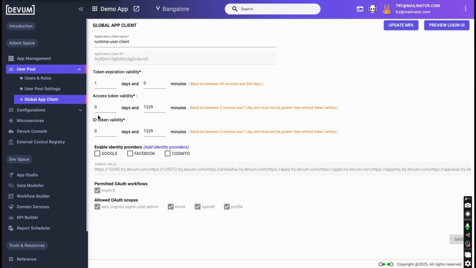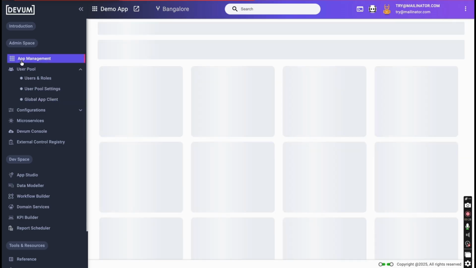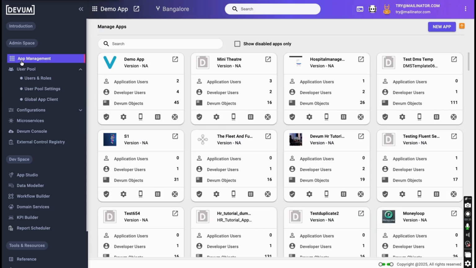Additionally, under the global app client configurations, you can set the token expiration validity as minimum as a few minutes or as long as a day. You can set the access token validity. You can set ID token validity for any authorization tokens that you have generated for API authentications, or you can enable or disable the pre-configured third-party SSO login providers. And as discussed earlier, the application platform itself allows you to be compatible by default to all the major compliance certificates, as the application platform itself is hosted in well-known public or private cloud providers.